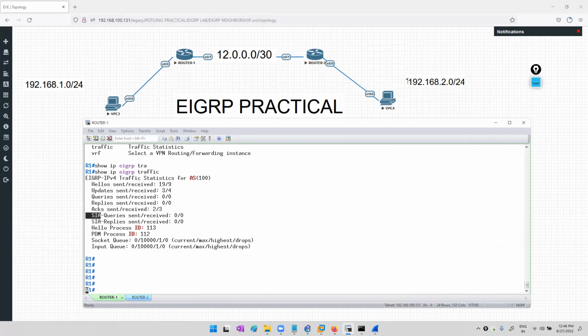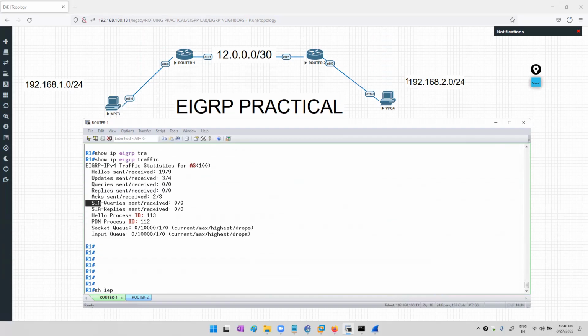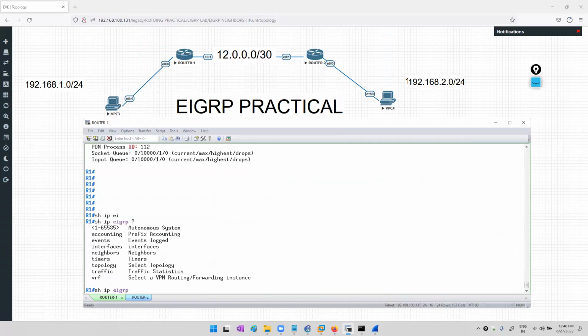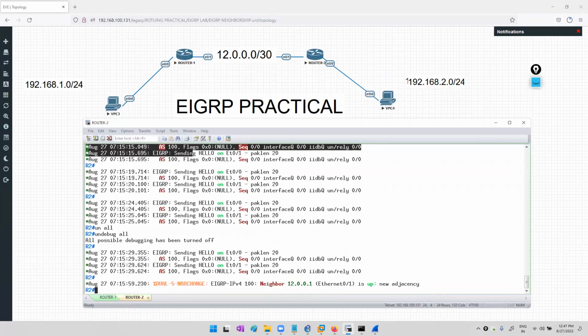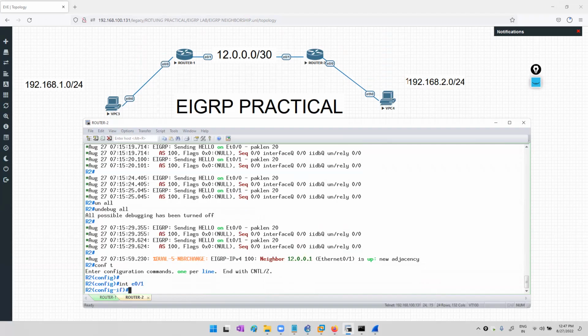Okay, now show IP EIGRP. You can verify accounting. So right now, accounting means verify the EIGRP states. We are getting pending or adjacency. Which states? Pending or adjacency. Adjacency. Pending means neighborship is not done, waiting for neighborship. Adjacency means successfully formed. And D means down. Okay, go to R2 and say interface E0/1 shutdown.